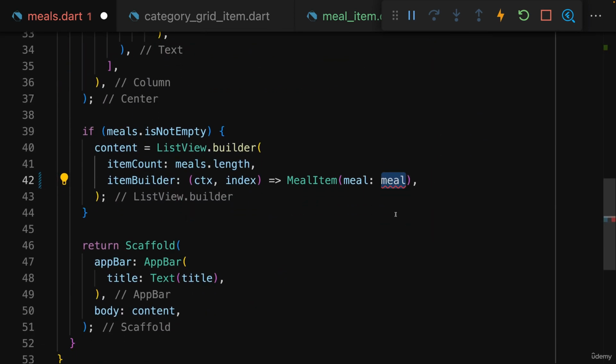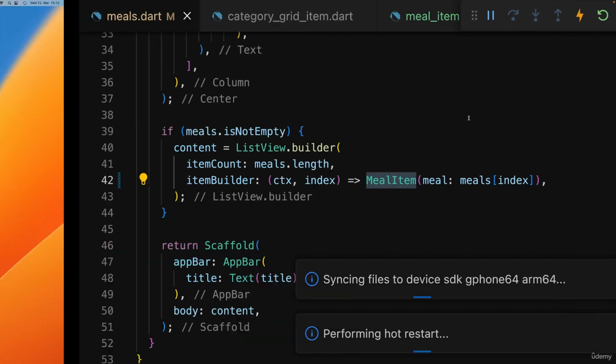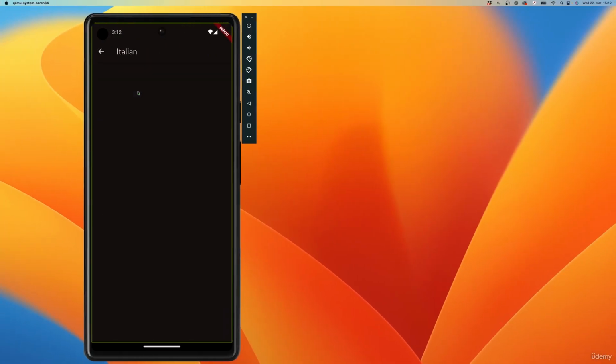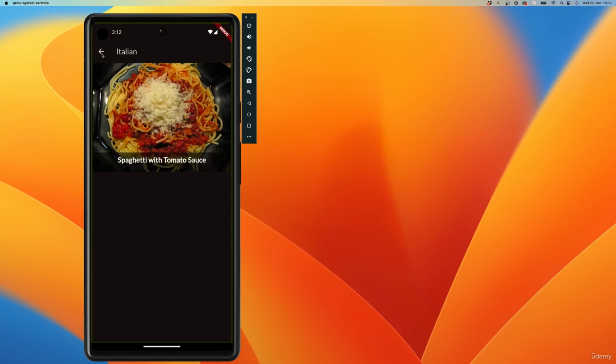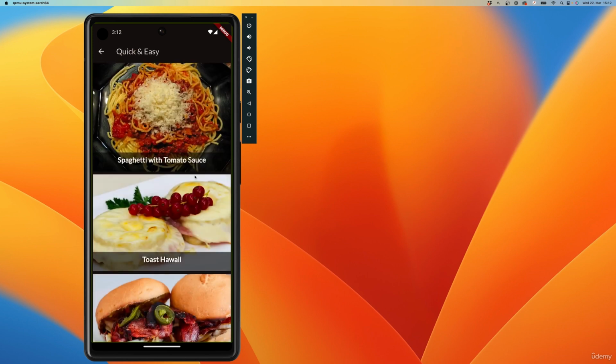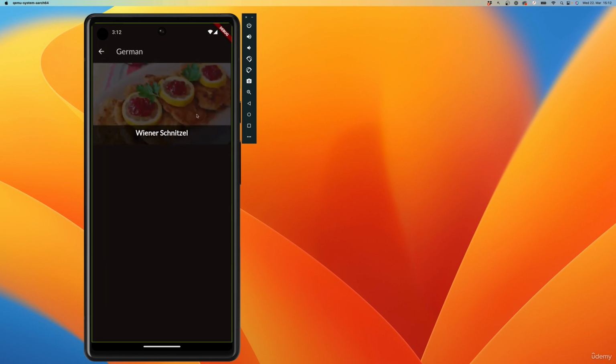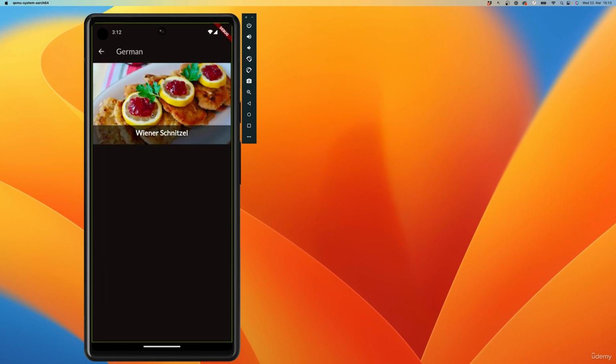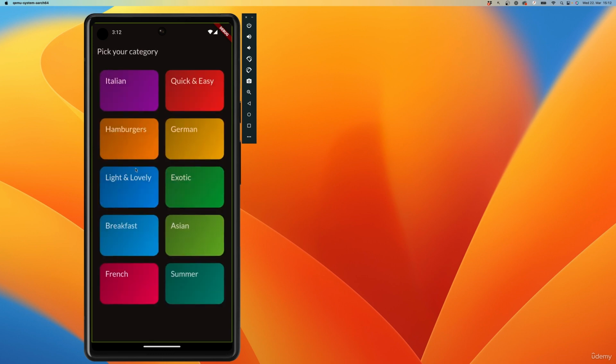And with that added, we have to pass in the meal that is being rendered here. And for that, since we're in list view builder, we access meals. And then we get the index of the meal here as an input, and that gives us a single meal, which is then passed as a value to this meal parameter on the meal item class here. And if I save this now and force a reload, and I pick Italian, I now indeed see my meal here. Now the image first needs to load initially, and as you can see, it does fade in smoothly, but then you see the meal here and you see the title below that.